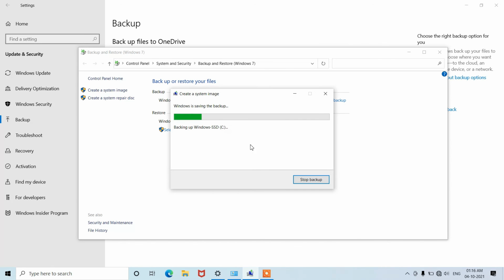After this backup is completed, it will show you a dialog box and ask you, do you want to create a system repair disk also? In that dialog box, just click on the No button and that's it. Your backup will be done. So this is how you can create a system image backup on Windows 10.